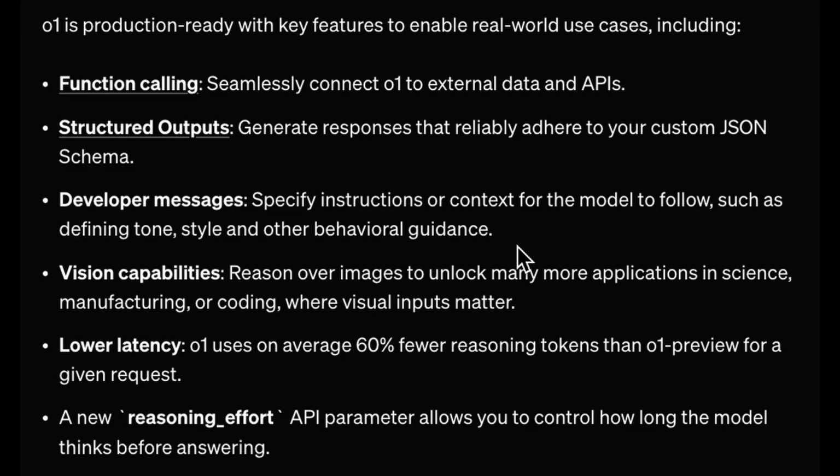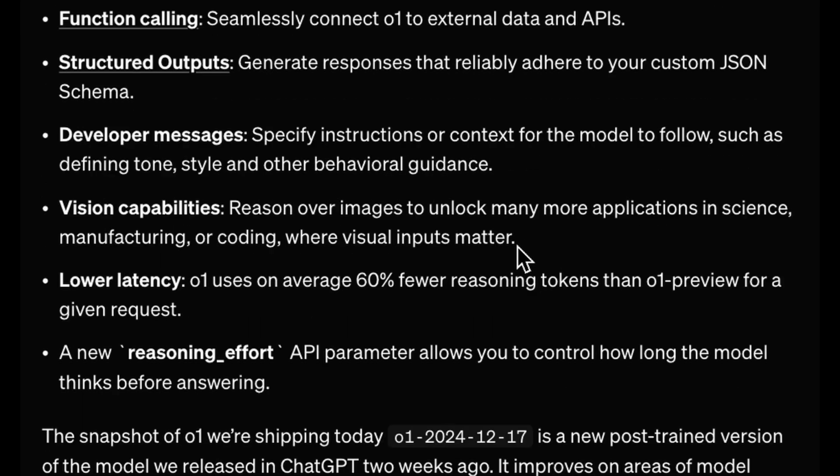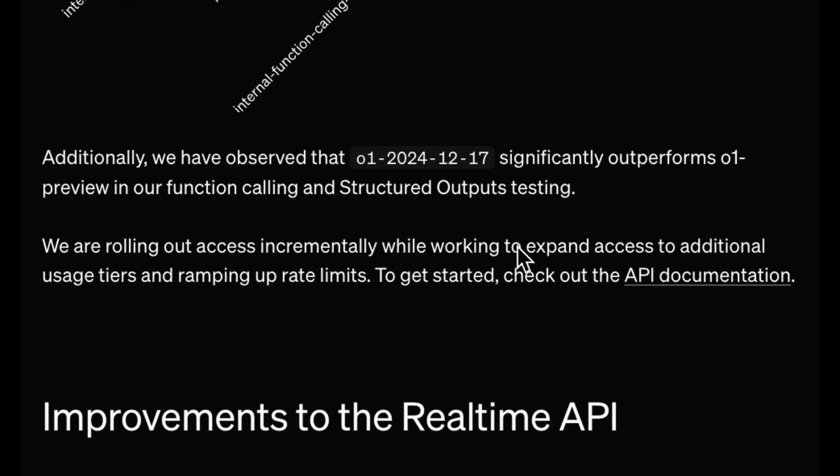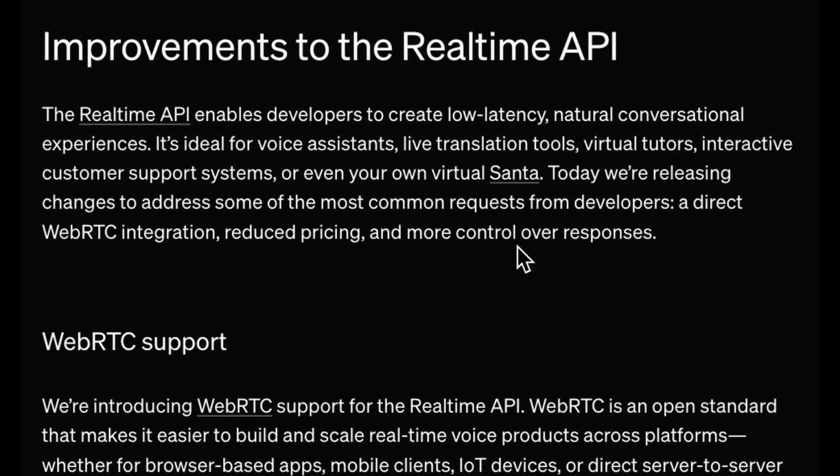And fourth is the real-time API with WebRTC support. So if you go over here, they talk about their real-time API, and I think this is probably the most exciting feature. The real-time API now supports WebRTC. If you ever use ChatGPT's voice mode, you know how smooth it is to have a live voice conversation. Now, with just a few lines of code, you can replicate this real-time capability using the API.